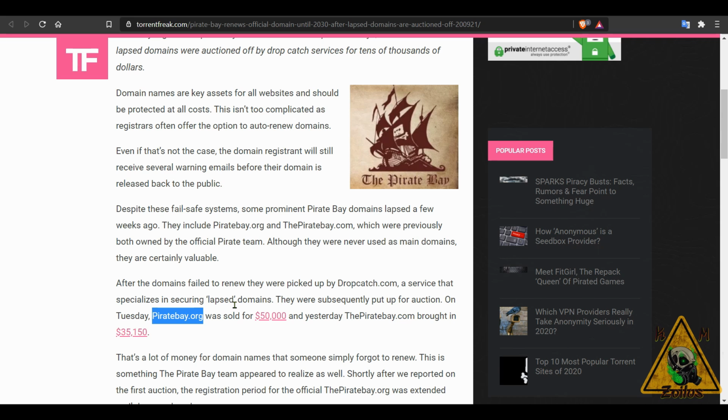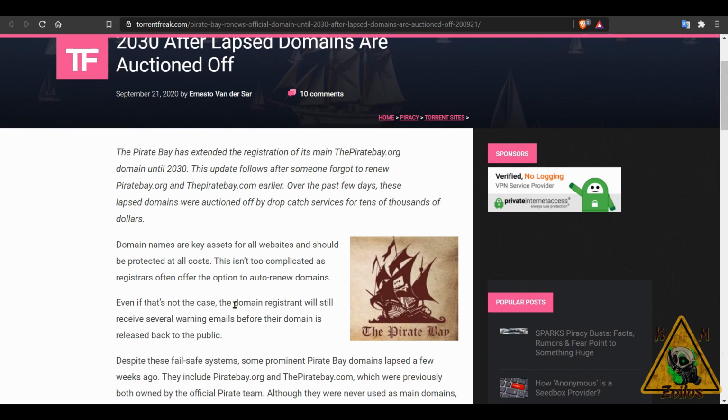Now, the real Pirate Bay actually set up its new domain name. It is called thepiratebay.org, which is a combination of those other two domain names. And that one, they've settled up all the way until 2030. So they plan to be around for a while. Let's see if that holds up.